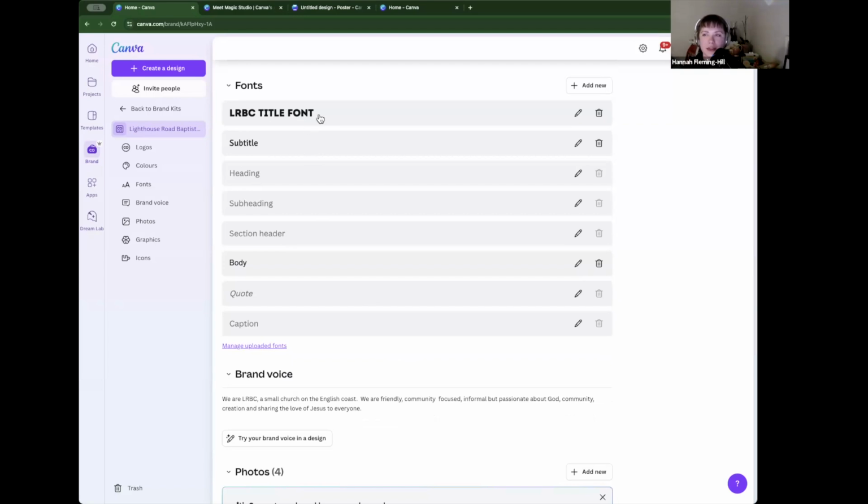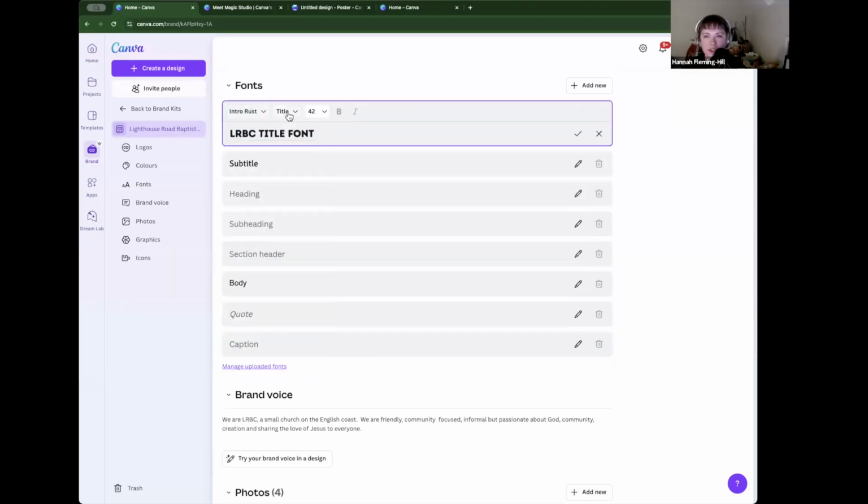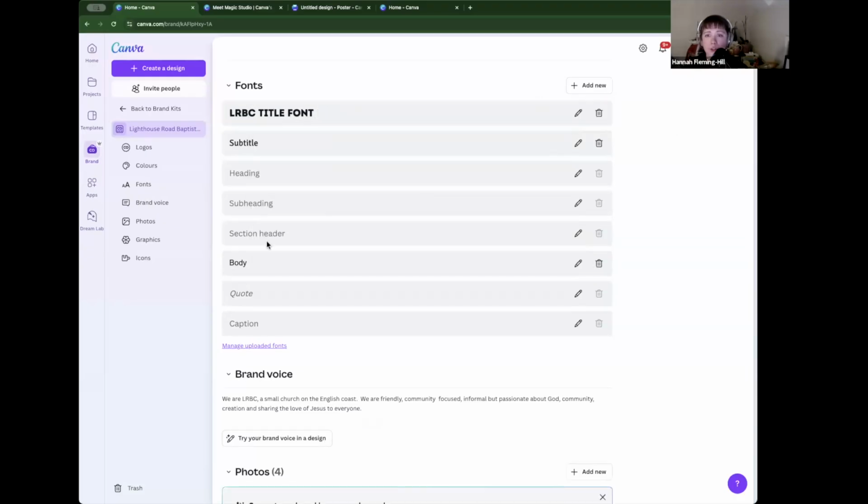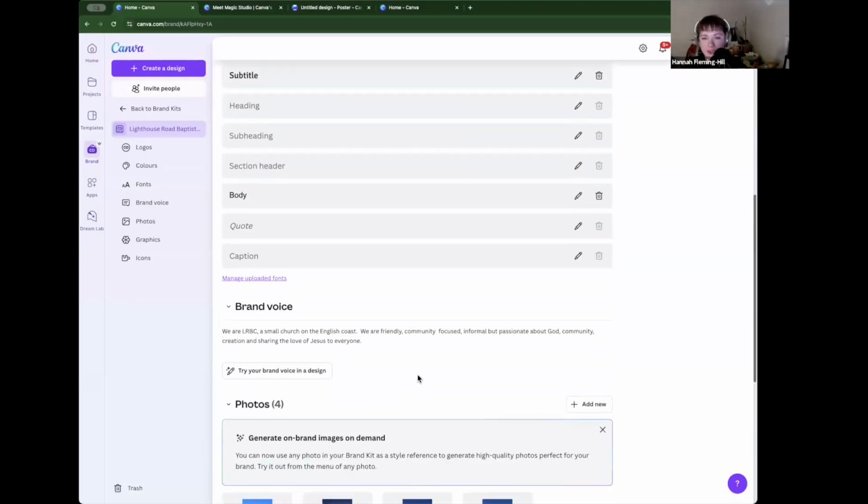So again, you can fill in as many as you want, and you can title them differently. On there, I have specifically titled that LRBC title font, and you can change it, and it changes its allocation and size. So you can really play around with those different aspects.